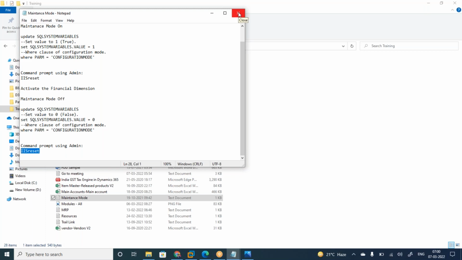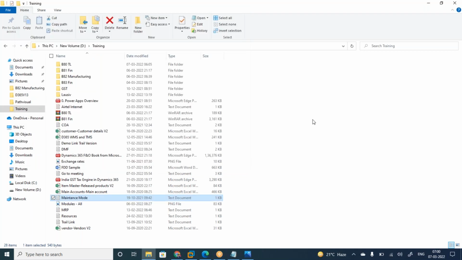Okay, if it is a Microsoft production server, it will be maintained and controlled by Microsoft only. You don't have the option to do this. So you need to go to maintenance mode and enable it on and off. If it is a test server, dev server, or UAT server, it may be in your control. You can do whatever you want.